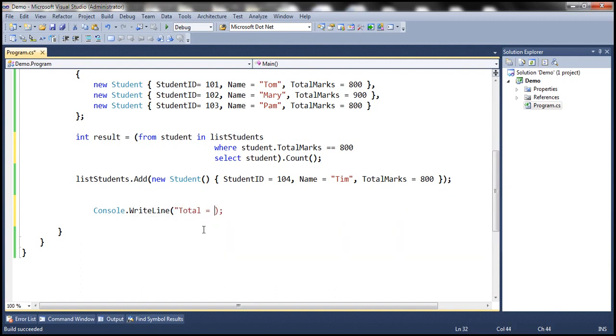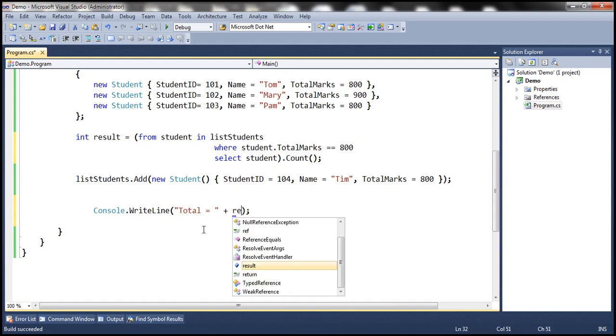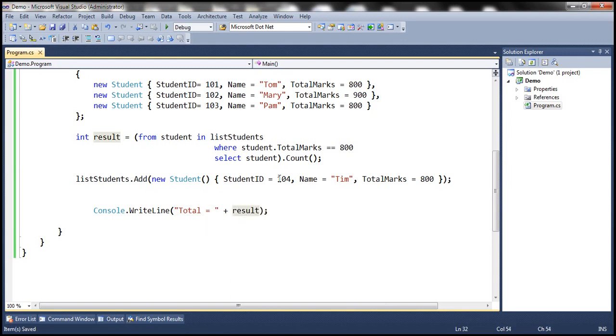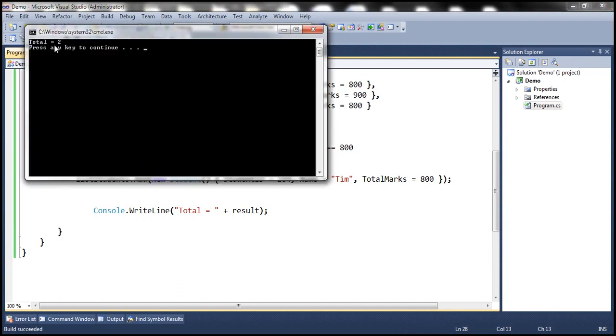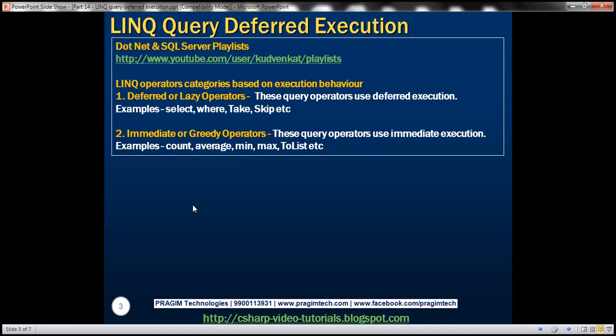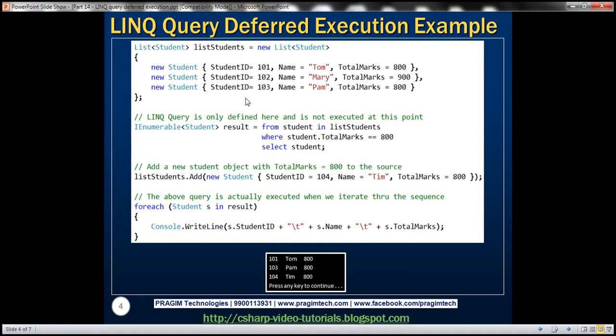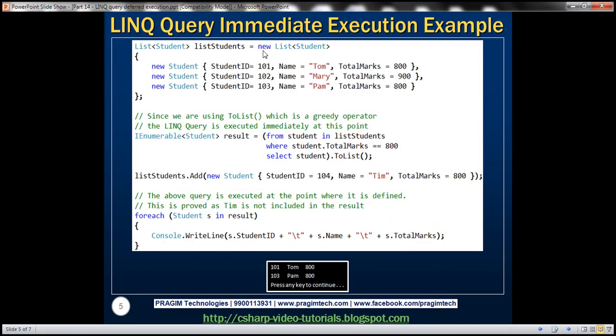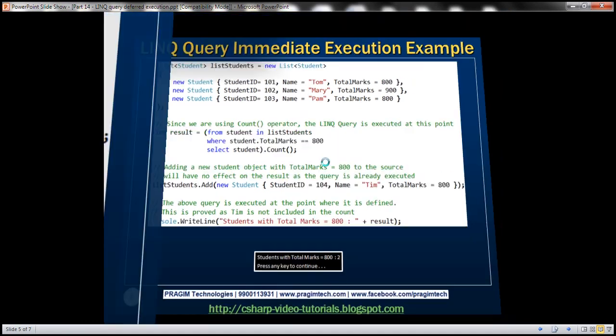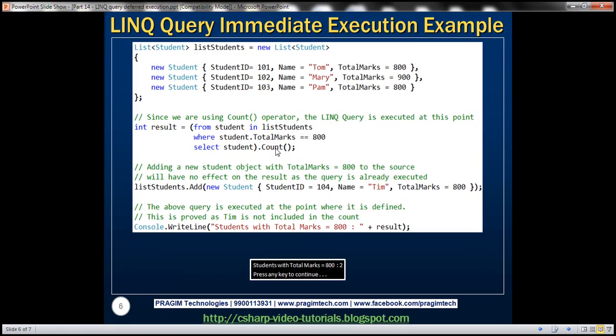So total equals result.Count. Now again, this is an immediate operator which is going to force this LINQ query to execute right away, which means though Tim has got total marks of 800, he will not be included in the count. So when we run this now, we should see the count as 2. So that's the example for deferred execution which we have just discussed. This is the first example for immediate execution where we have used the toList operator, and this is the other example where we have used the count operator.